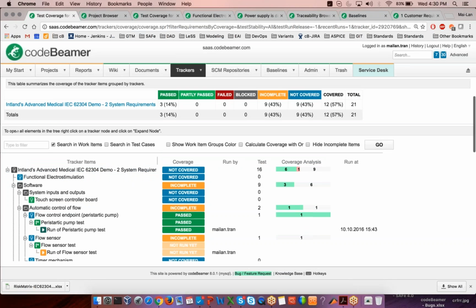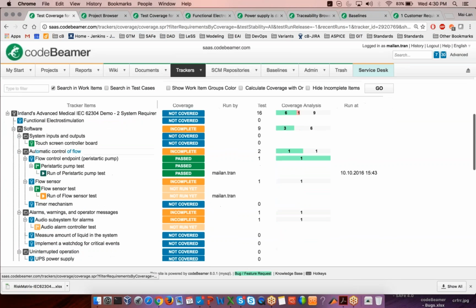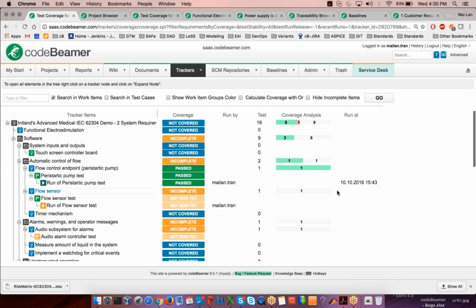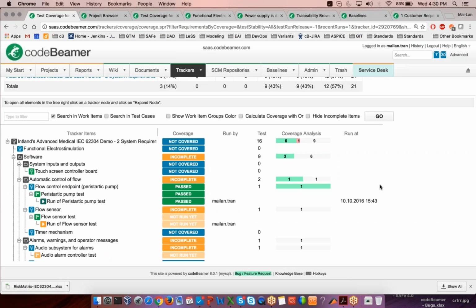So let me just expand this a little bit. You would see directly in this overview how exactly your requirements have been tested, in which coverage, and who has run this actual test. Most likely the test coverage browser helps you to see the progress, what's been done, and what has to be done in the future and what needs to be tested.